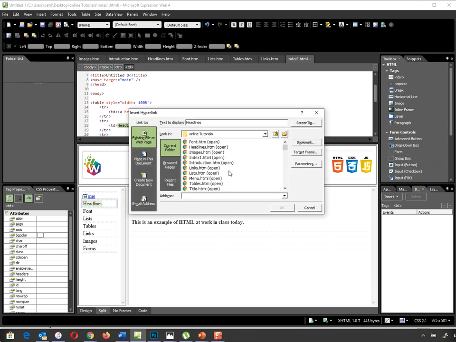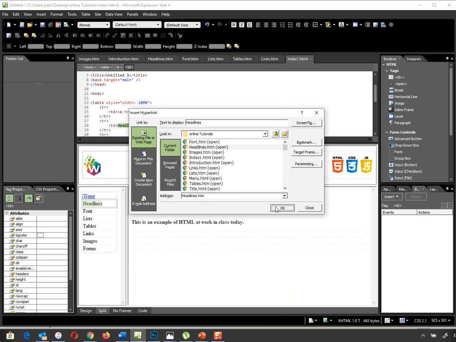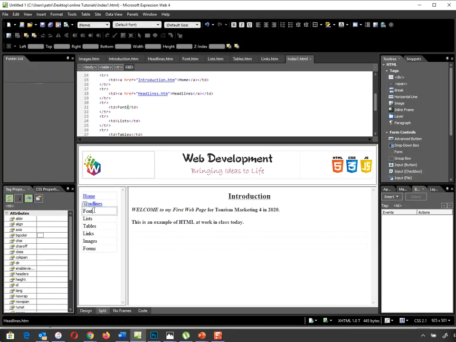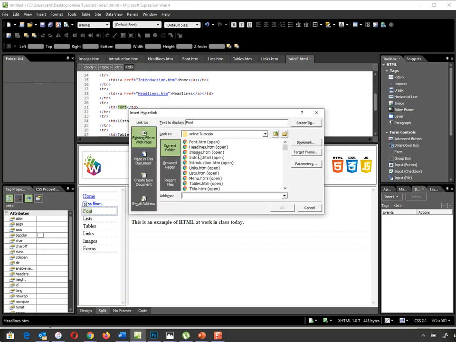Hyperlink, click on headlines. Now I'm going to go target frame. All right, and it says page default main, so I don't need to go in here for this one, so I'm just going to go okay. I'm going to do the same for all of them. Okay, so I'm going to go font, hyperlink, click on font, okay.